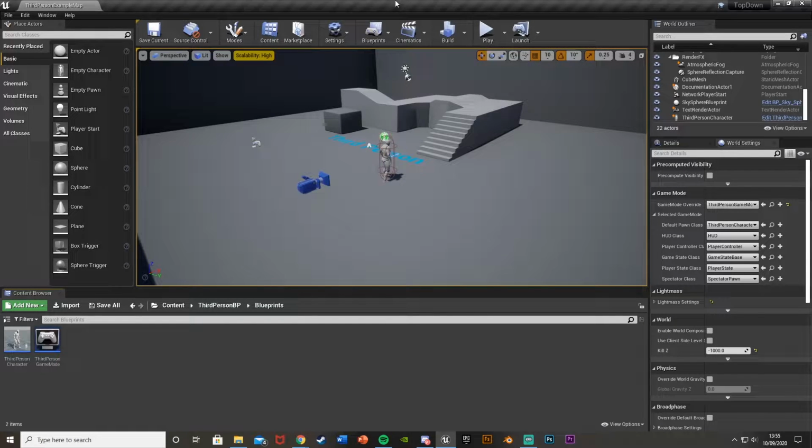Today I'm going to be showing you how to implement a top-down camera into your third-person Blueprint game. So again, this is a request I've been asked to do, to make a first-person or third-person template into a top-down camera so you don't start with the top-down template. So let's get right into it.